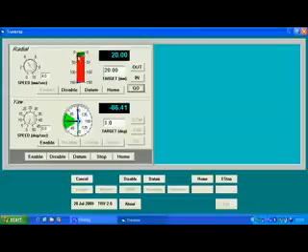I can actually drag that target around if you want to, so I can move that down to 73 millimeters. You can see that's updated there. When we click go, it then starts moving. And there you can see we've reached position.